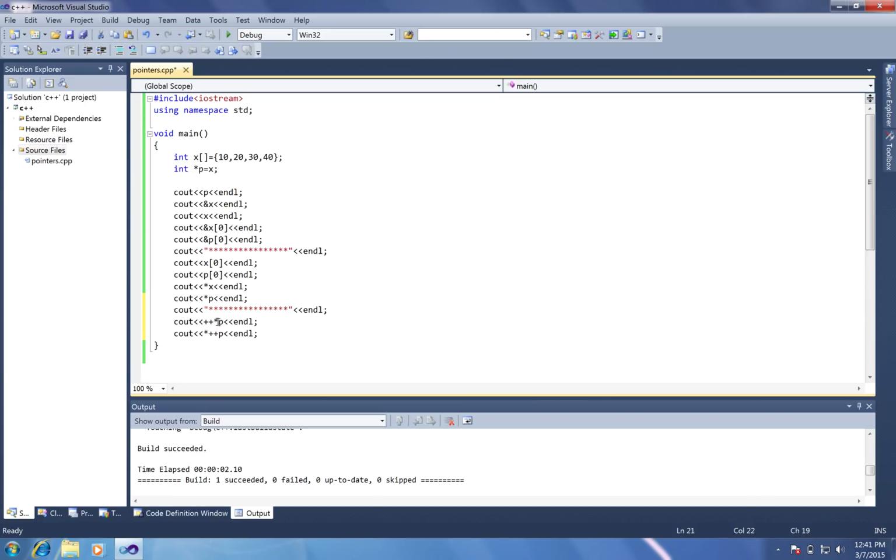Plus the value of p. Now the value of p is what? It's 10, because here we printed it. The value of p is 10. Plus the value of p, it will output 11. Here, star p plus p.